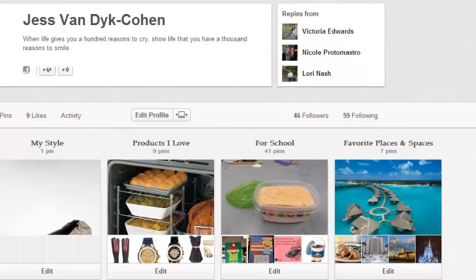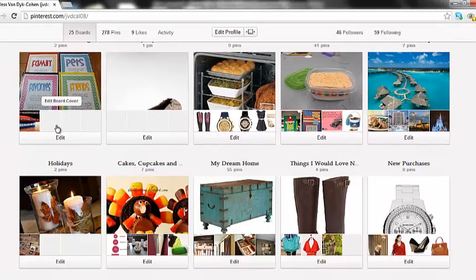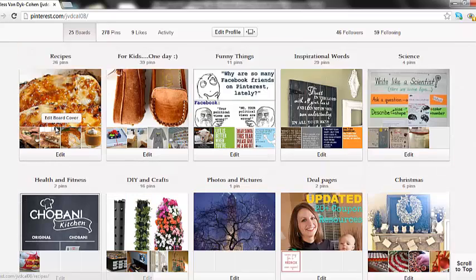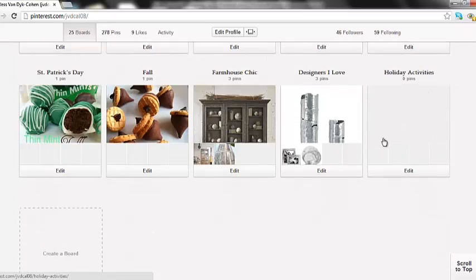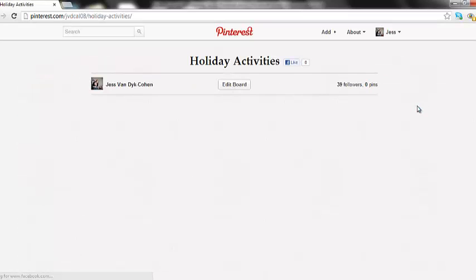Now I've been using Pinterest for quite a while, so I have quite a good number of boards in here, but if I scroll to the bottom, I should see that new board that I created. So now anytime I come across holiday activities, I can add it inside of that board.